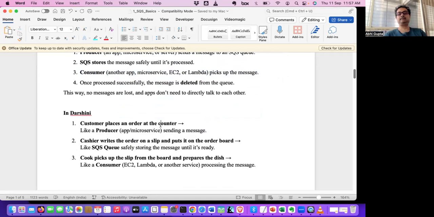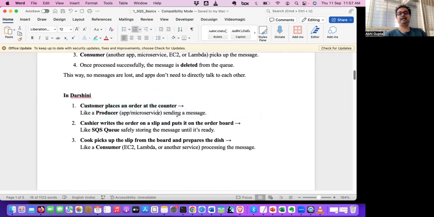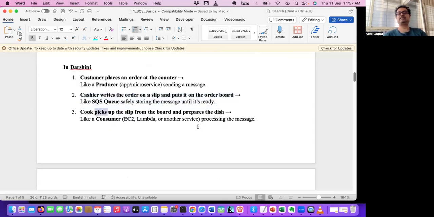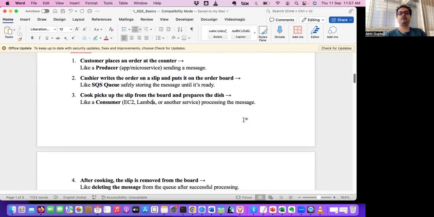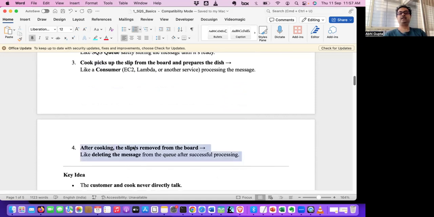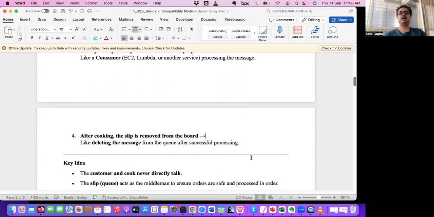Now in a Darshini, the customer places the order at the counter, like a producer sending a message. The cashier writes the order in a slip, or they pay at the cash counter, and then go to the food counter and give that food slip. He puts it in the order board, like SQS, safely storing the message until it's ready. Then the cook picks up the slip from the board and prepares the dish, like a consumer such as Lambda or another service processing the message. And after cooking, the slip is removed from the board, like deleting the message from the message queue after successful processing.